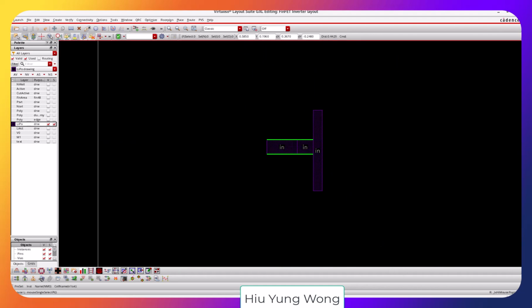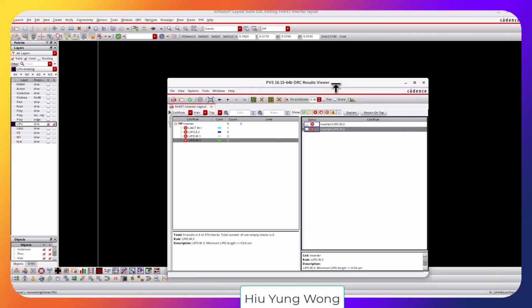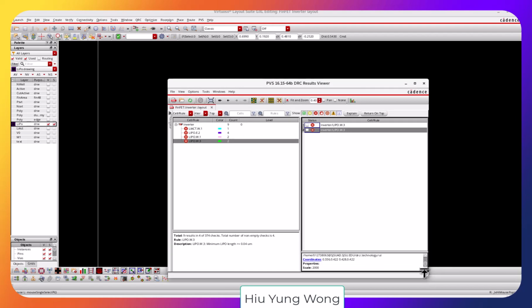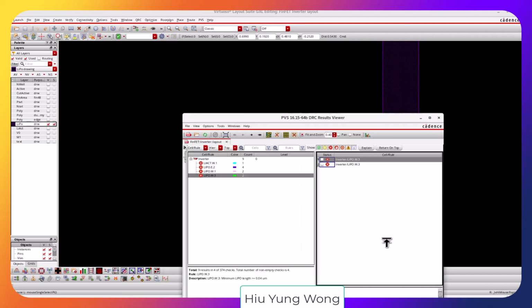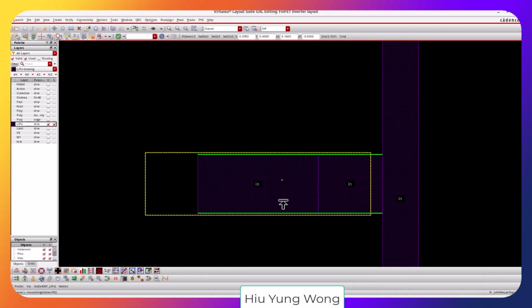Why does it say that it is not long enough? Minimum LIPO length large needs to be larger than 0.04 micron, right? It's talking about top to bottom, okay? Because you see, I think so, right?